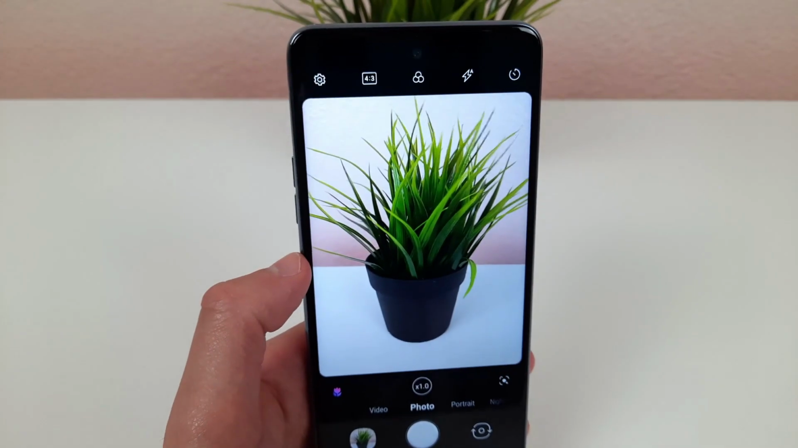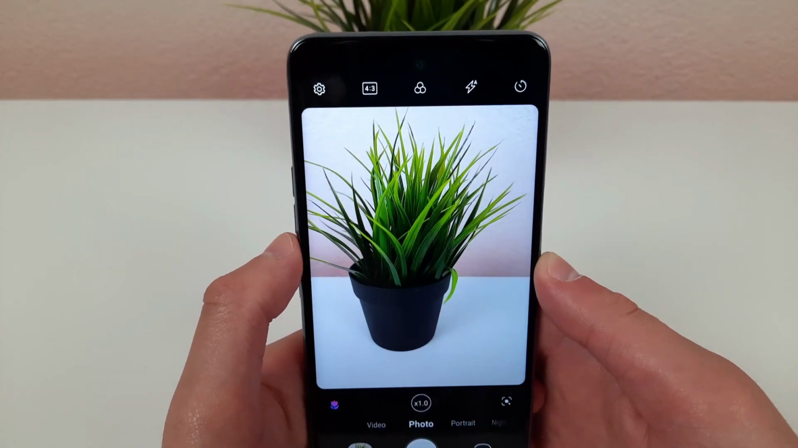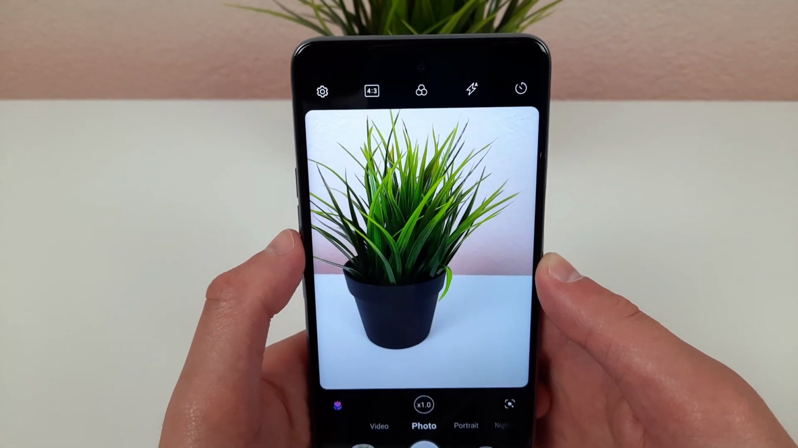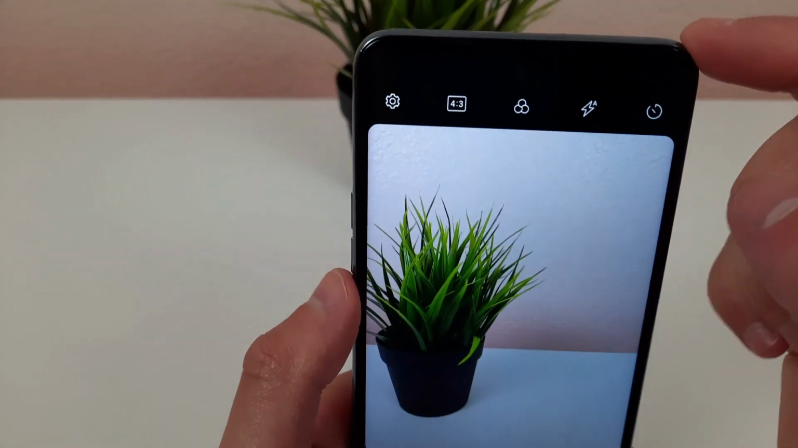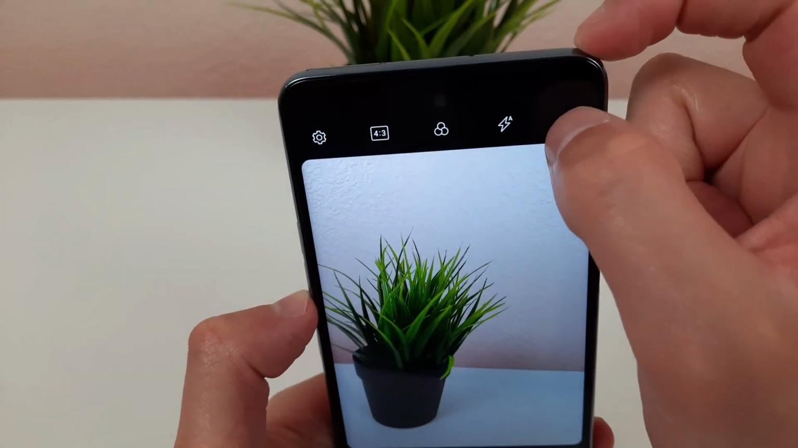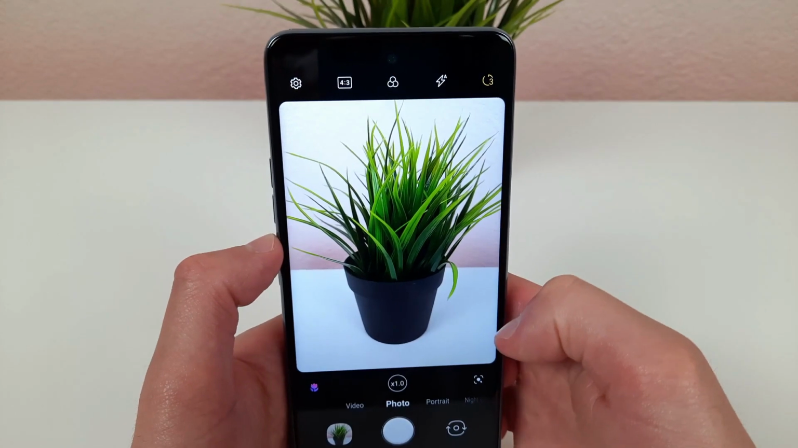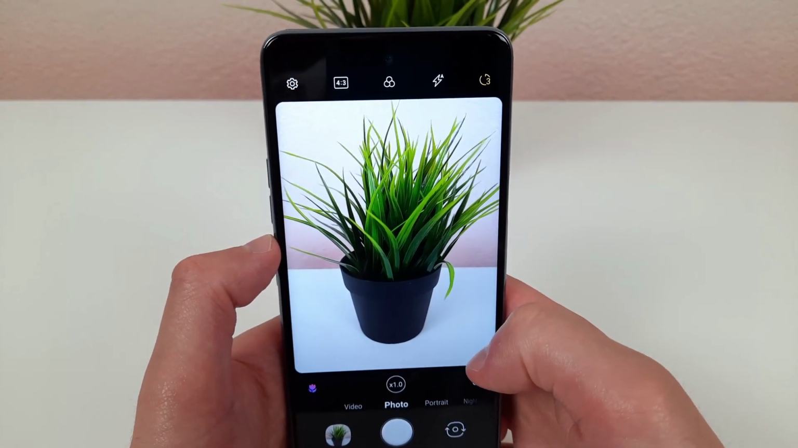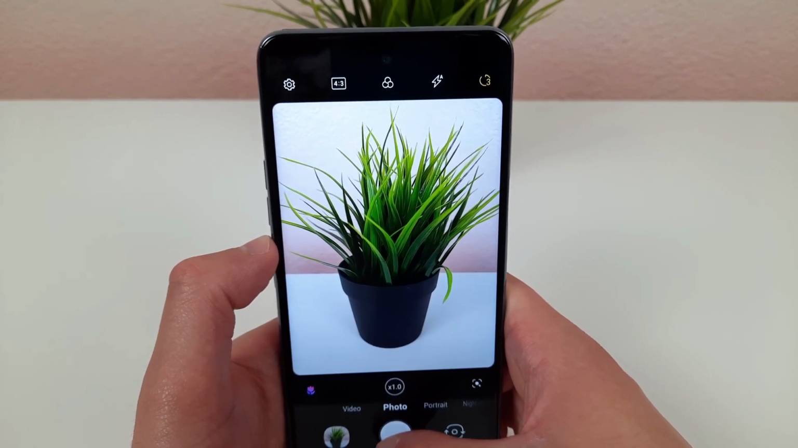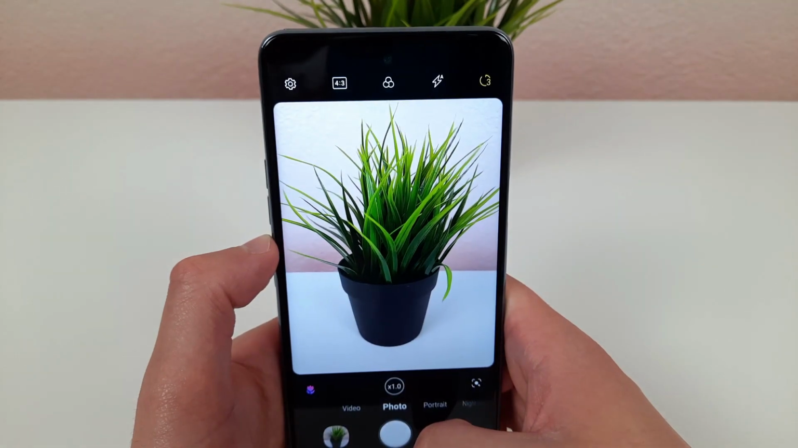Now the last thing I'm gonna show you guys is how to use the timer. Now if you're ever in a situation where you have to take a picture of yourself from the rear camera hands-free, this is where the timer really comes in handy. And it's really easy to use. It's this little icon right here on the top right corner. So you're gonna press this. For this example, we're gonna use 3 seconds. Once you've activated the timer and chosen the amount of time you want it to go for, all you need to do then is press the shutter button and get into position. There we go, the photo is taken.